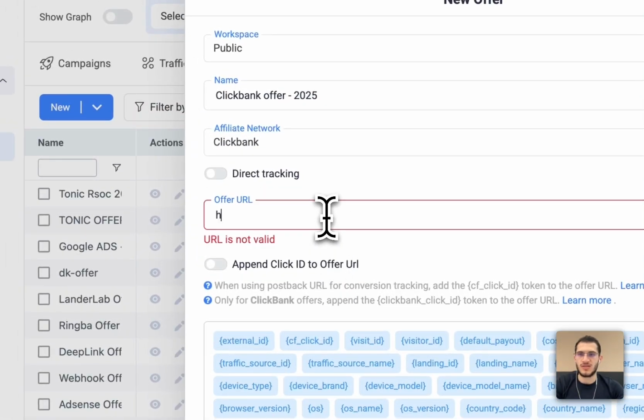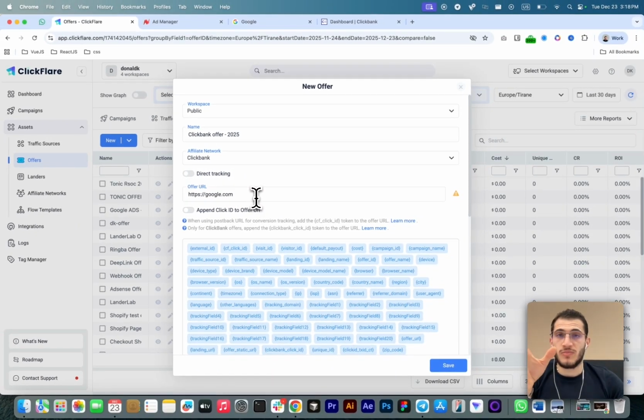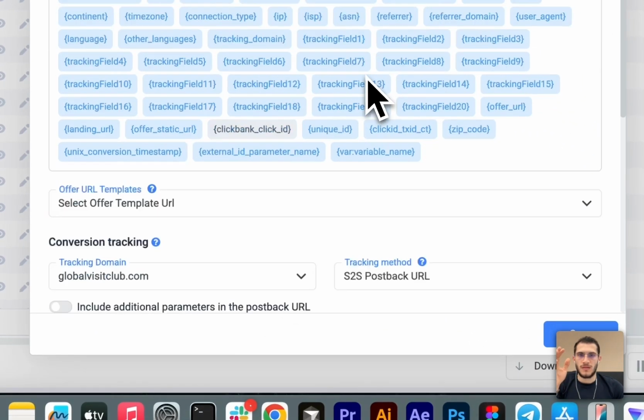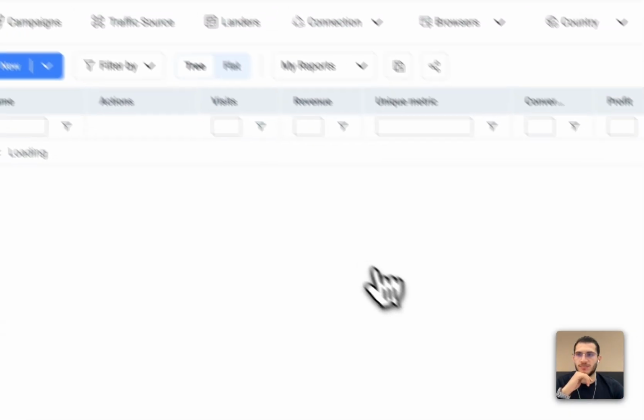Let's say that this is my ClickBank URL, https://google.com. The most important thing that you need to do is always to append the click ID to the offer URL. After you have selected your affiliate network, entered your offer URL, make sure that you toggle this on like so. Let's scroll down, see if everything is okay. Cool. Save it.